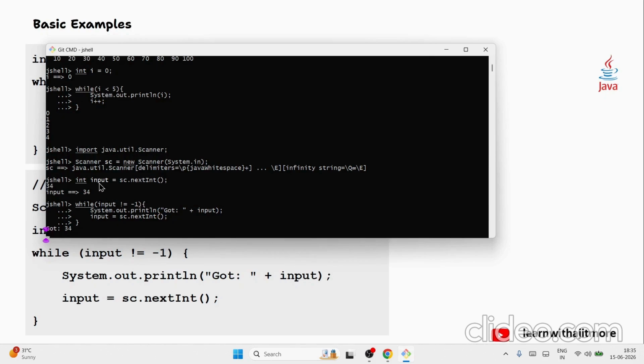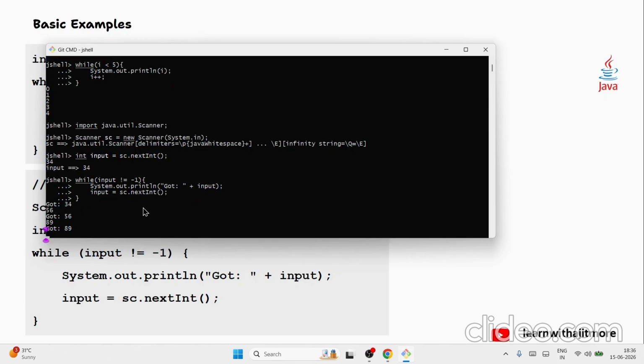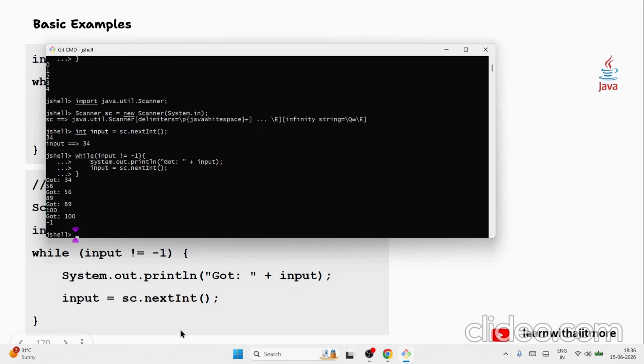So the first time, what you have entered is 34. It will come and check: is 34 not equal to minus 1? Yes. Therefore, the condition is true. It will enter inside, print that 34, and again wait for the next input. Suppose I'm entering 56. Is 56 not equal to minus 1? Yes. So got 56. Again waiting to enter. Getting 89, 100. Okay. And now if I enter minus 1, when I enter minus 1, this condition fails and the while loop will stop.